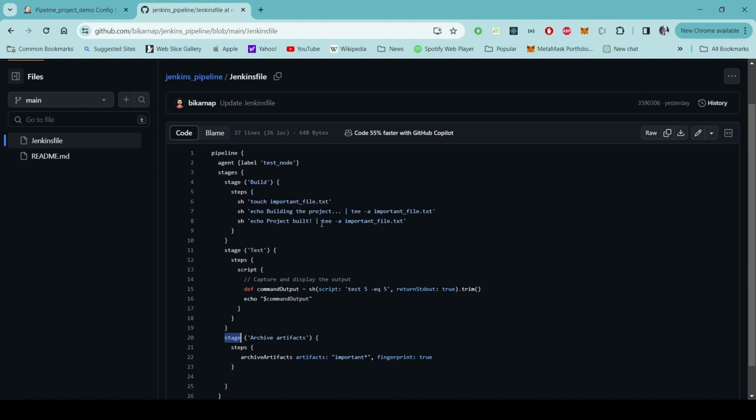This build stage creates a file called important_file.txt and adds some text to it. The test stage tests whether 5 is equal to 5 or not. There is this script block inside the steps in this test stage, and the script used here is a Groovy script. If you don't know what Groovy script is, it is an extension of Java used for scripting.